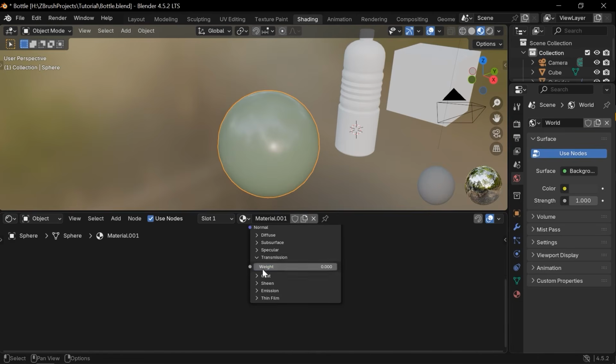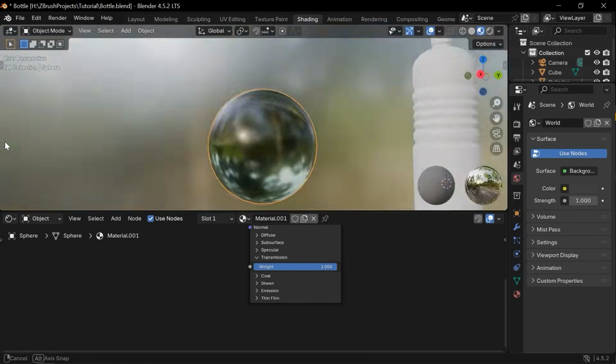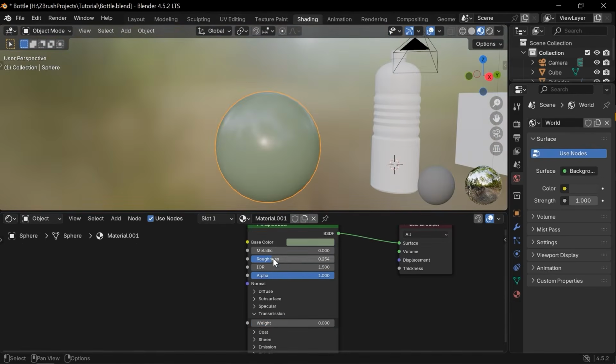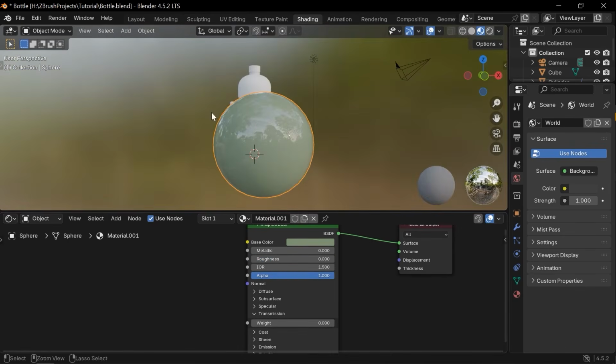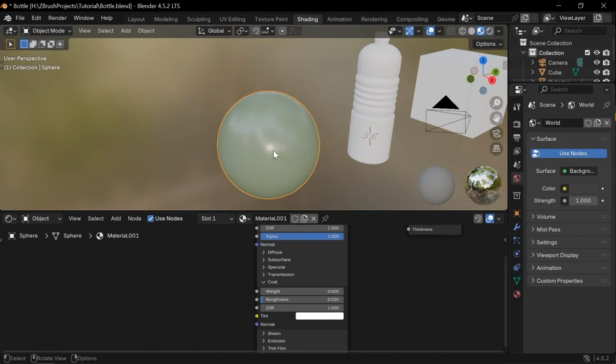Alright, the transmission section is related to reflection; you can make your surface reflective. It is different from the metallic section or roughness section because it is very useful for something like a mirror, and it is different from the roughness, as you can see. The next thing is coat. Coat will add more wet area, a focused wet area on the object.